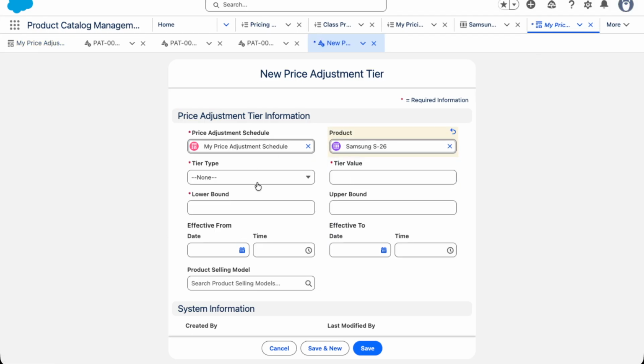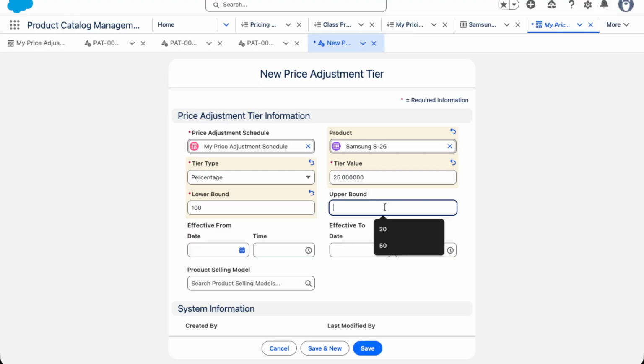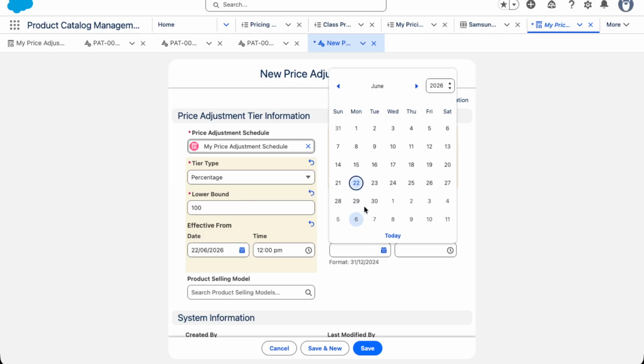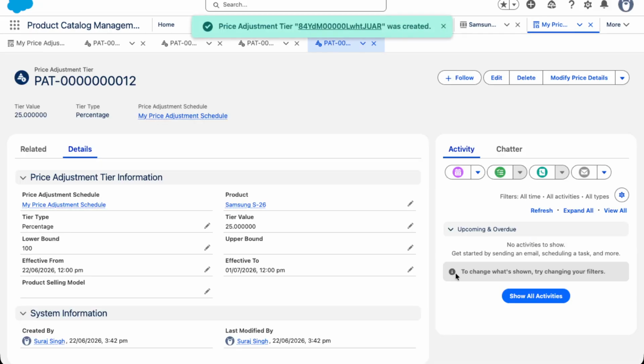Rest 26, type is percentage, 25%. Lower bound is 100. Upper bound, we don't need any upper bound, which means it will be any quantity that you can choose except that. You can see, so we saved it. Okay, we saved this information.